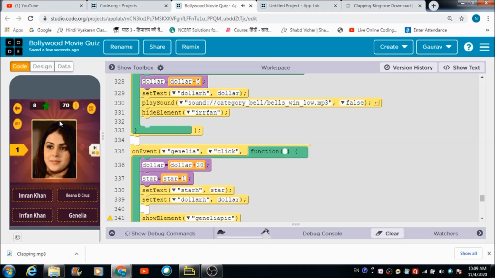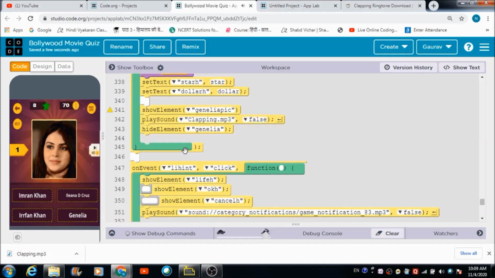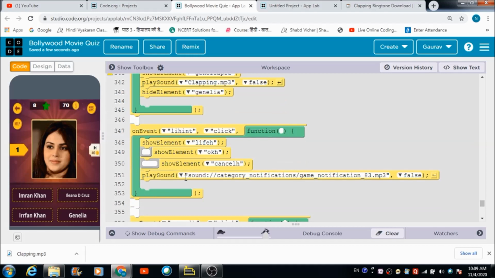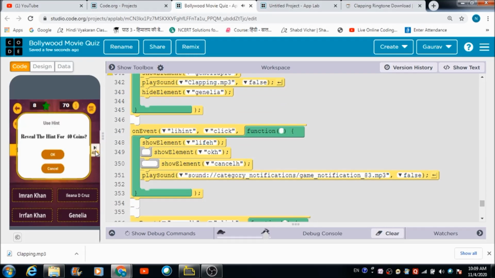So again, we have scored 30 points, and this is a sound in the background we are going to hear. Fine. And automatically the updated value of star and dollar are going to get reflected over here. Besides, what is going to happen when I hit this hint button? The way I have coded for the hint options that I had shown you earlier, in the same way I have coded this hint option for this screen also.